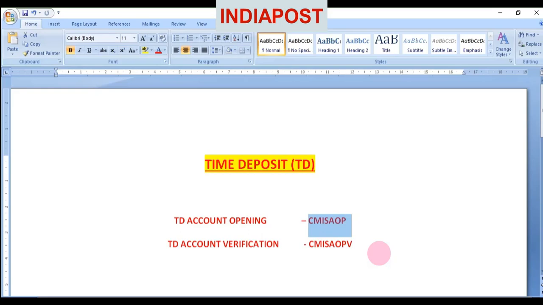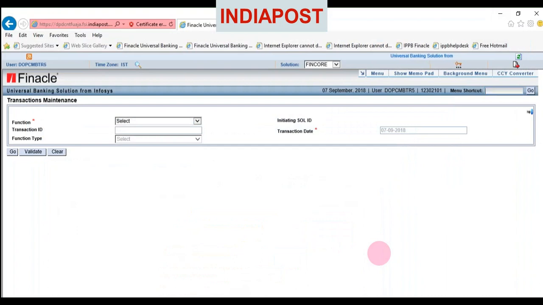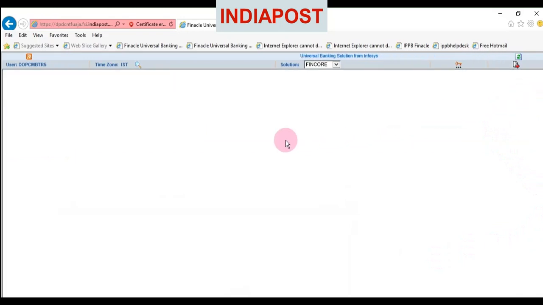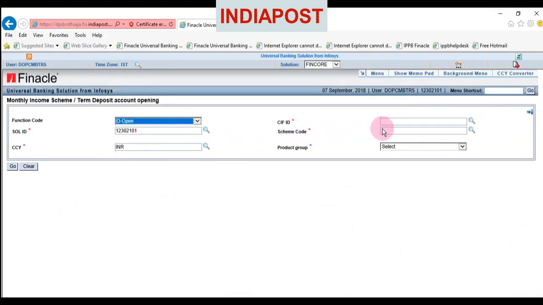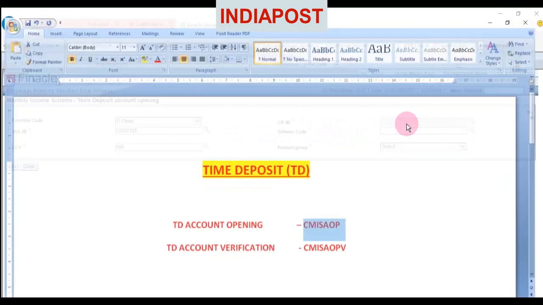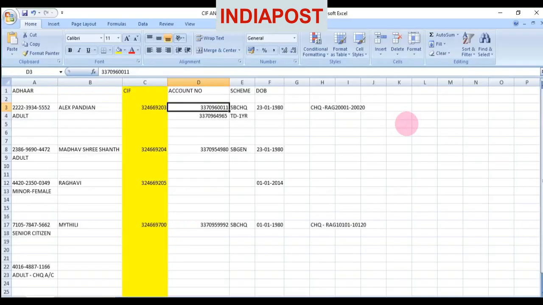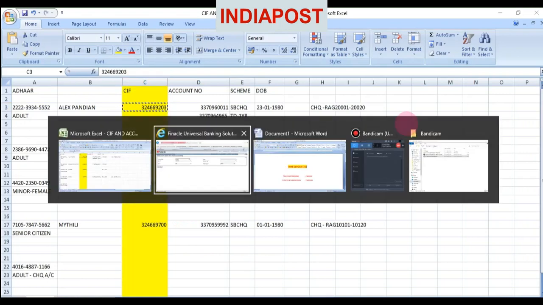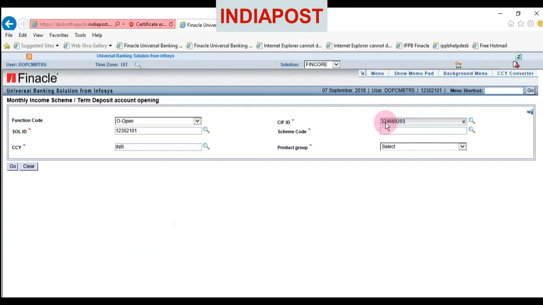Now let us see how to open a TD account. Log on to Finacle with operator and enter Cmisaop and click go. Enter the SIF ID here.